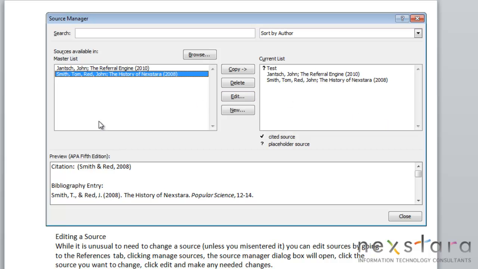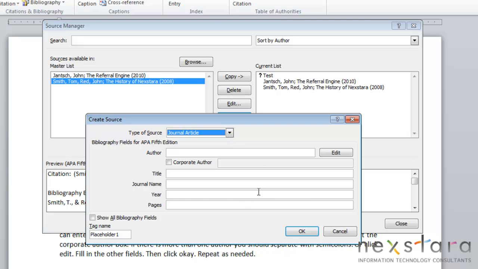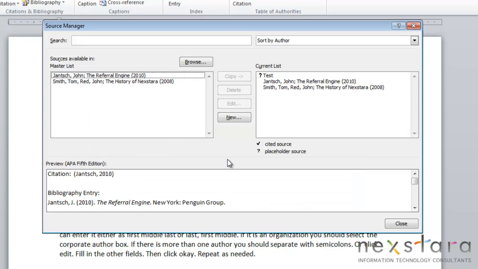Now, your current list of sources are sources that are being used specifically in this document. Your master list is a list of all sources that you've ever created. And by default, any source that you're entering will automatically be entered into your master list. And this is convenient because if you're working in a new document, you're able to easily retrieve sources from previous documents without the pain of having to re-enter them. And then you can just repeat this as needed. So you can just click New again and enter a new source and keep doing that until you've entered all your sources.